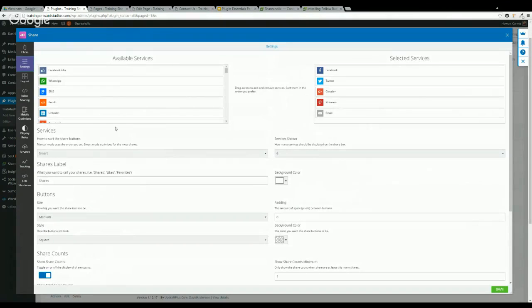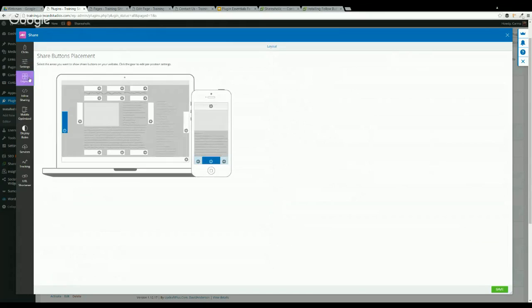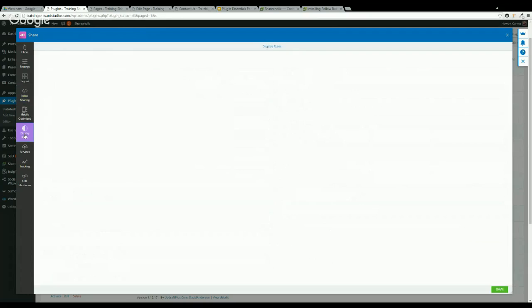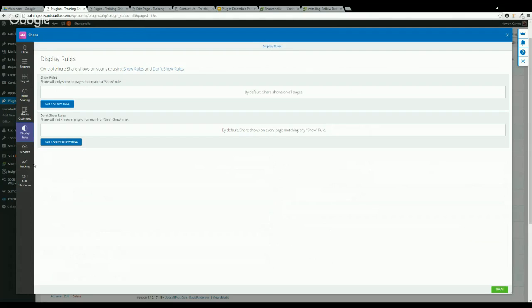And it will probably ask you your information as far as your actual Twitter account, Facebook account. So you can also specify where you want these share buttons to show up. Defaults to a floating left-hand side. Inline share, I believe, is a premium option. Yeah, you have to subscribe to get that. You can also specify what pages to put it on or not put it on. So there's a lot of nice features built into Sumo, the Sumo share option, if you want to go that route.